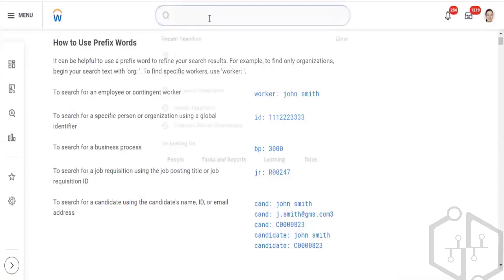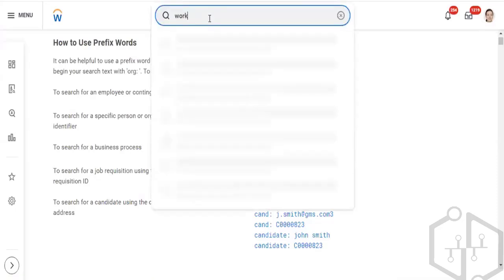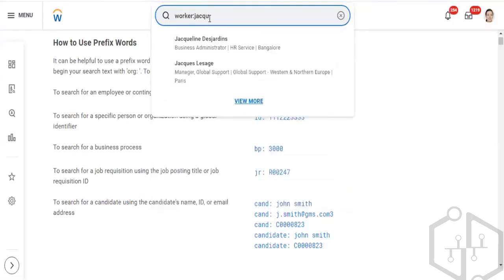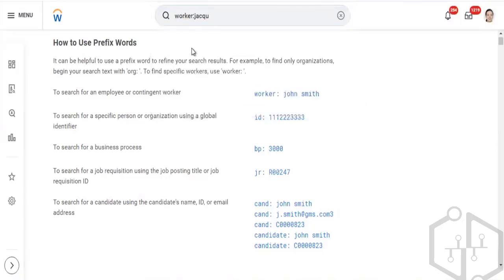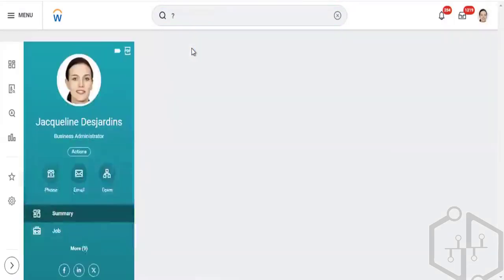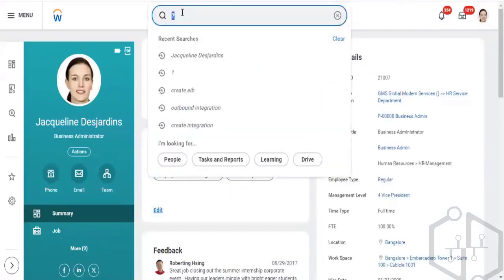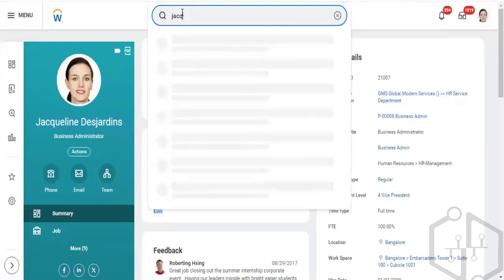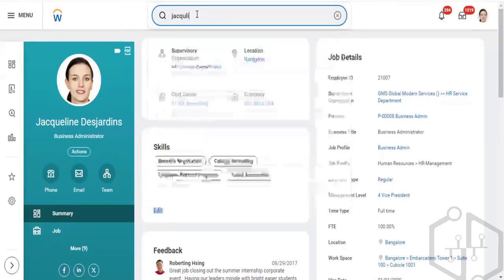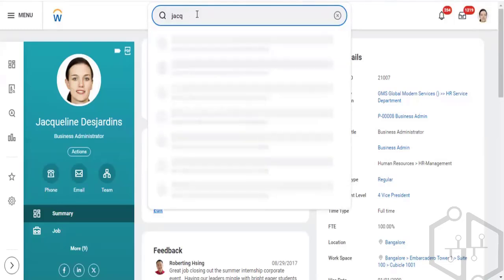Let's say if I use the same prefix here, worker Jacqueline. If I go for Jacqueline, I should get Jacqueline's profile, and I can access it. If I don't know the prefix, and even if I put Jacqueline's name here, the employee should be found, and I can access the employee profile.